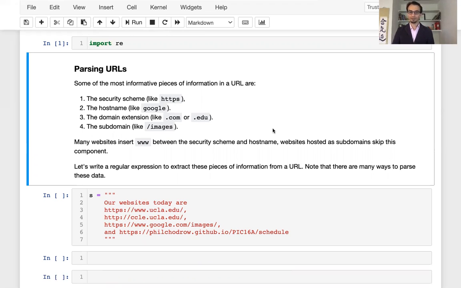We might want to know the host name. The host name is what we often think of as the main part of the URL, like UCLA or Google. We might also grab the domain extension. The extension is .com or .edu or .org or .gov, for example. And finally, we might also want to get subdomains. The subdomain tells you where on the site you are. Are you, for example, on google.com/images, doing an image search? Your subdomain answers questions like that.